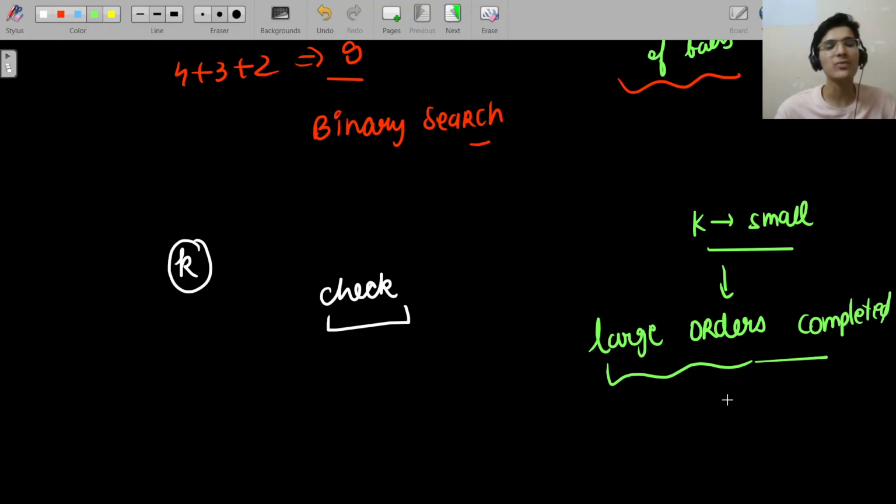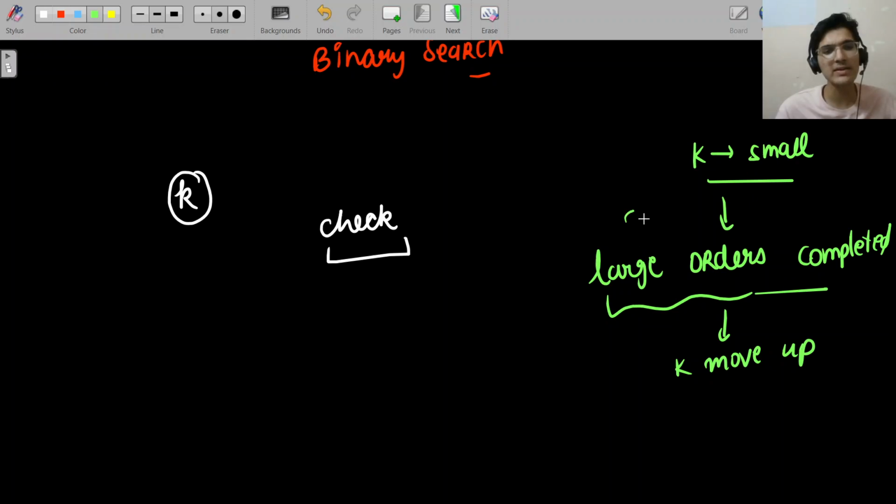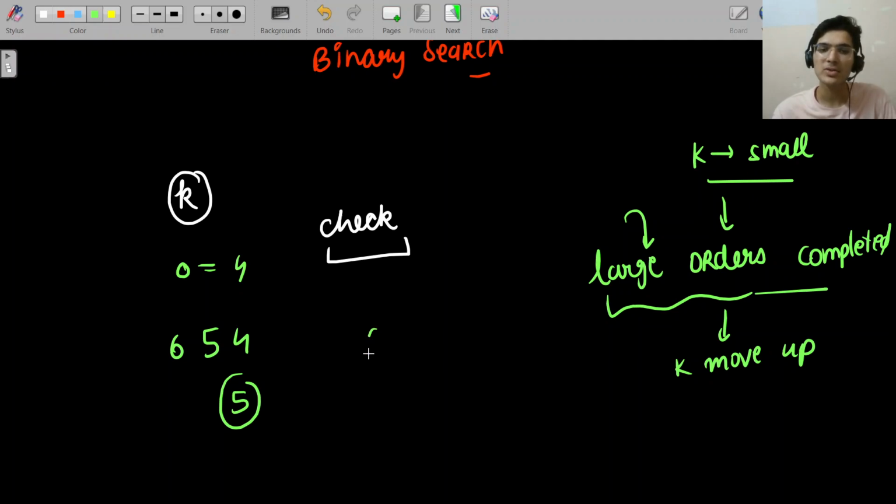If that happens, what should we move? Should I move K up? Yes, K should move up because I want more profit. Move K up. And then if it is not possible with this K, let's say I pick a very large K. Let's say we have six, five, four, and I want to complete four orders. I cannot pick five. Why? Because let's say I pick six, five, and five.